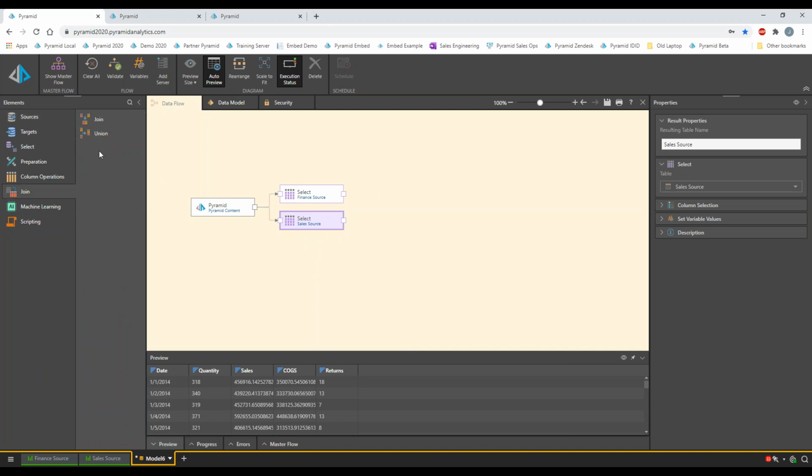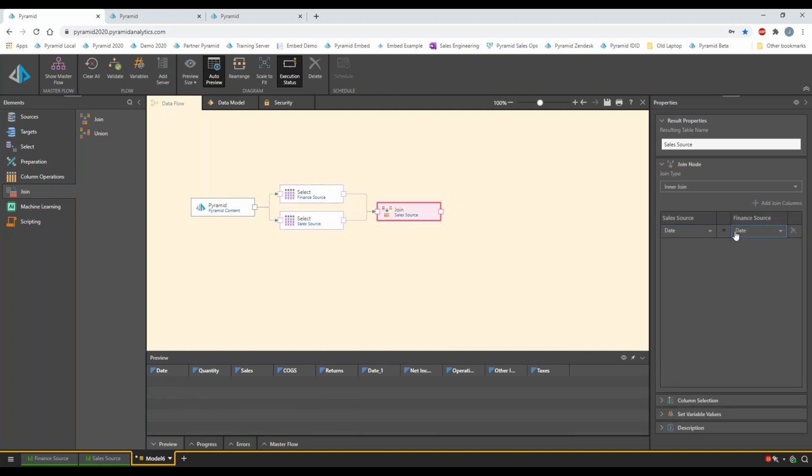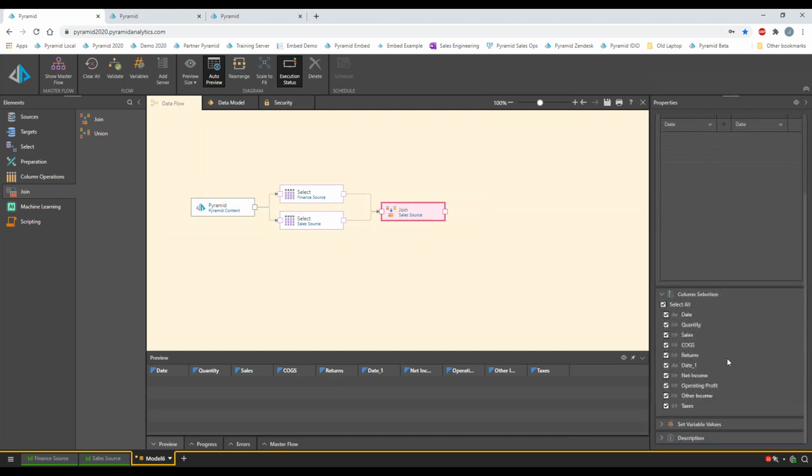Now, when you're using a cube as a source, you can design the model however you need to. In this particular instance, I actually want to physically combine them into the same table. So I'm just going to connect these two to a join. I'm joining on the date, but in this case, I'm going to do a full outer join because I want all the records from both.